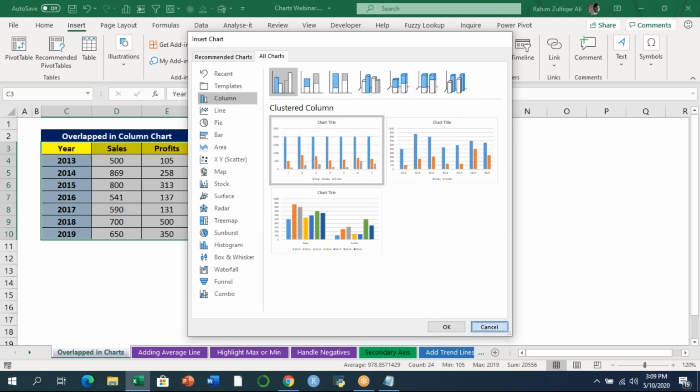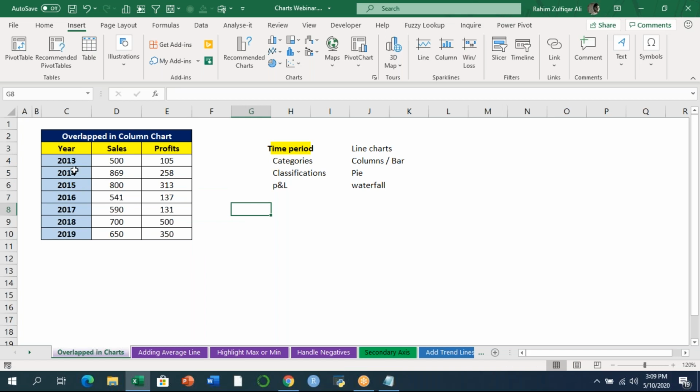So in this first example, we have three columns: years, sales, and profits. What we are trying to learn in this first technique is how to overlap in a column chart. Now, what is overlapping and why do we need overlapping here? When we go to the advanced chart categories, you will find that the overlapping category is very useful there.